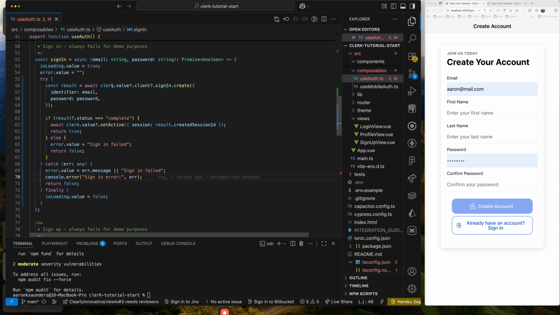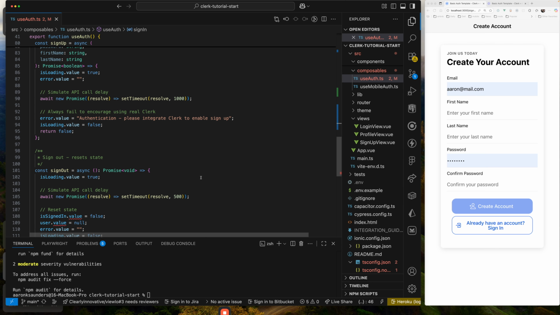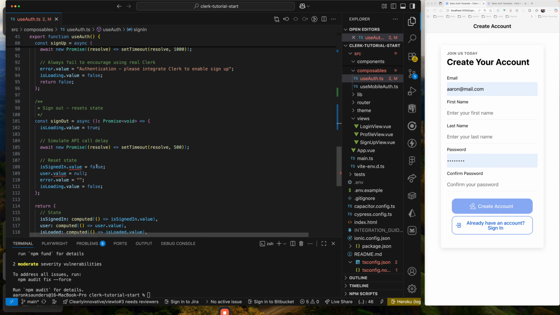It's set up, pretty straightforward. Clerk passes any information, does the login, returns the status complete or not, and then moves on. So pretty straightforward, pretty easy. Got some errors down here at the bottom.